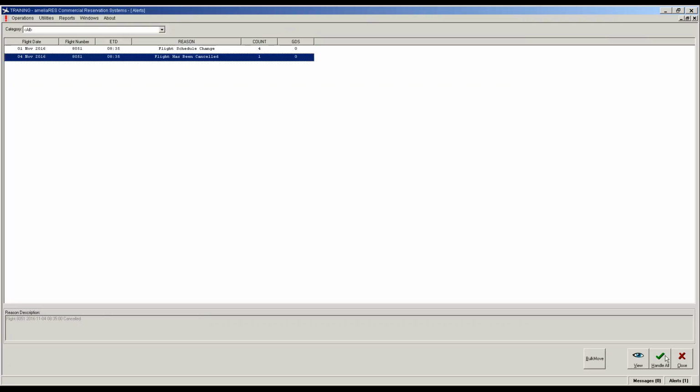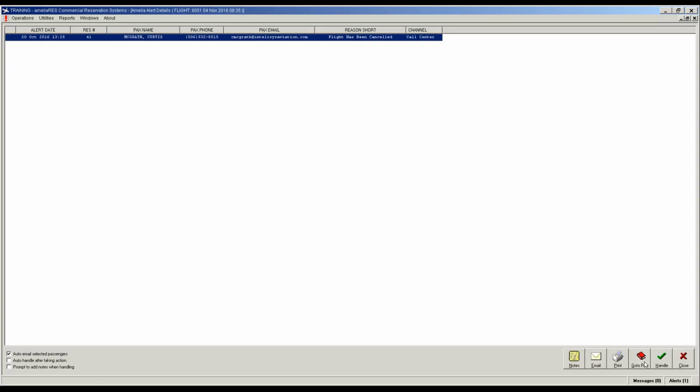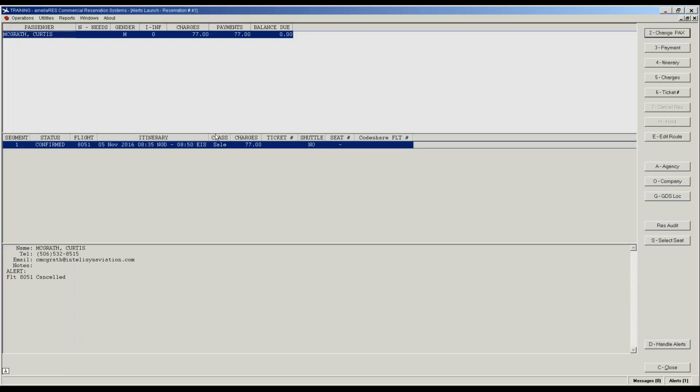So it's taken the booking and now it's moved me to the flight on November 5th. So if I come back here and I view the alert, my flight was cancelled, right? So I can go directly in there. And now it's all taken care of.